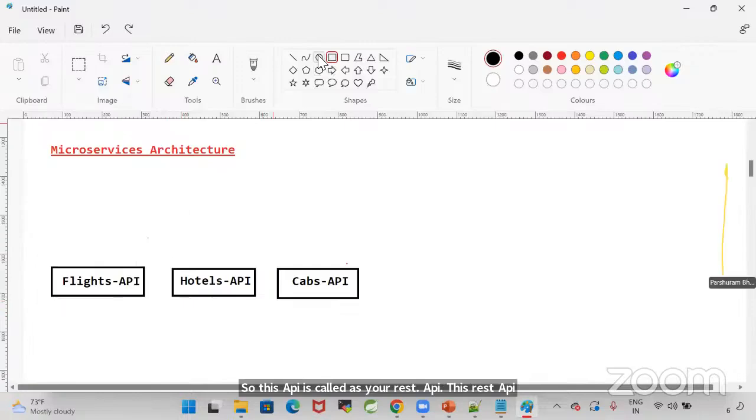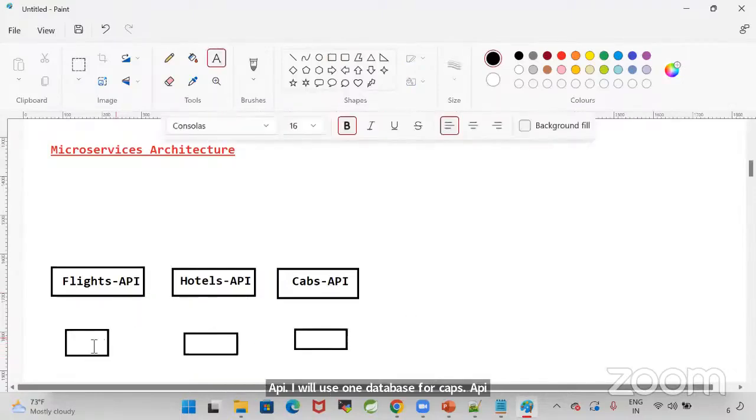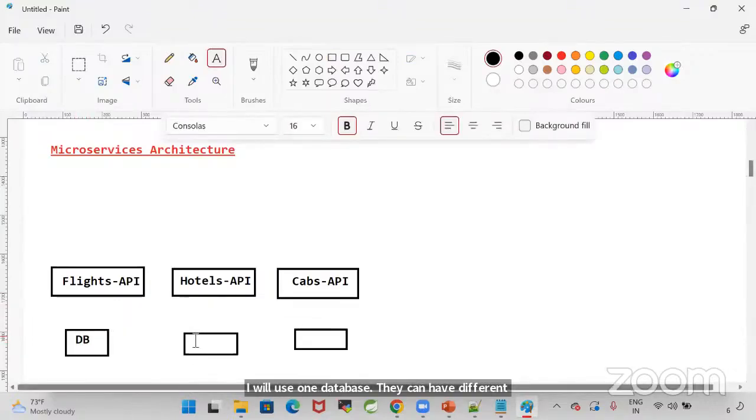Now, for the flights booking, I want to use one database. When we have multiple microservices, they can share the same database or they can have different databases. For flights API, I will use one database. For hotels API, I will use one database. For cabs API, I will use one database. They can have different databases, and they can have a single database also. It depends upon the requirement.